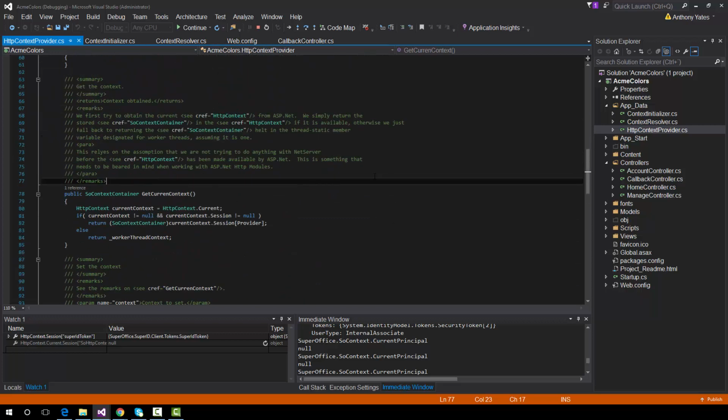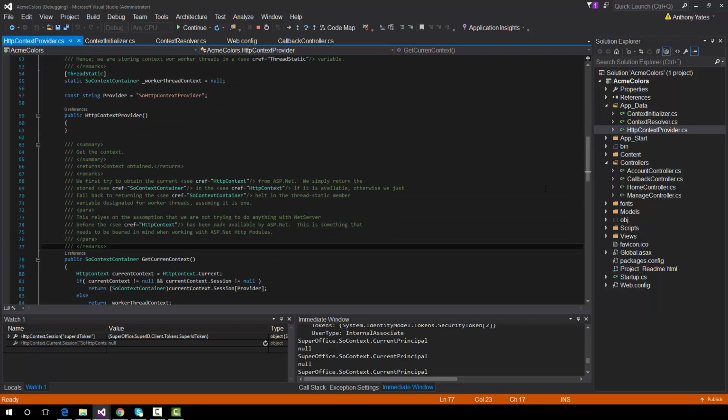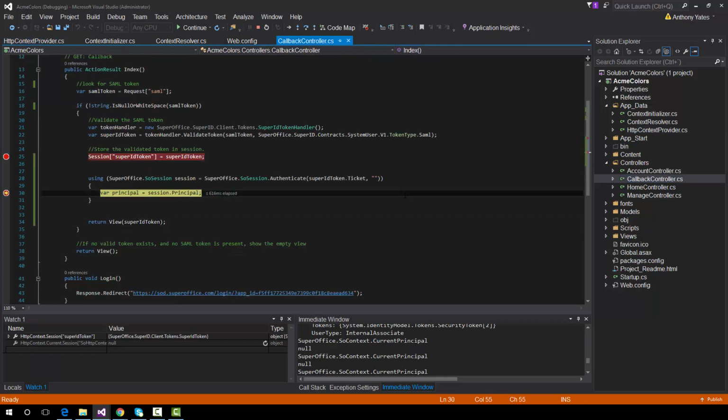We're going to look a little bit more at these in the following videos, but just to summarize, in this video what you've learned is how to authenticate against the tenant's web services using the security token that was passed back to you, all here in the callback controller. In summary again, we took out the SAML token, we validated that SAML token, we set the token into the session collection, and then we authenticated that session by establishing our context using the context initializer and context resolver plugins.